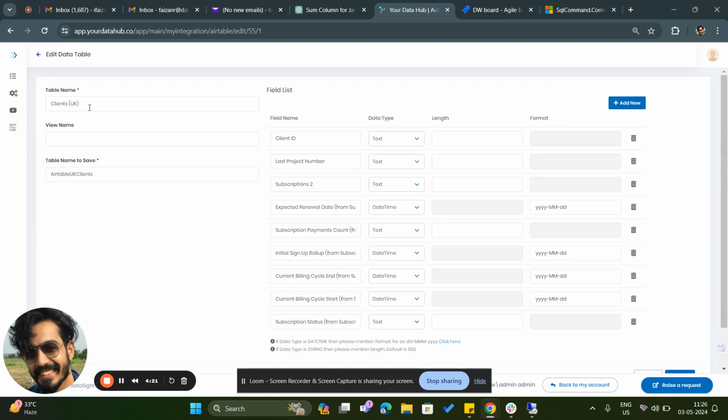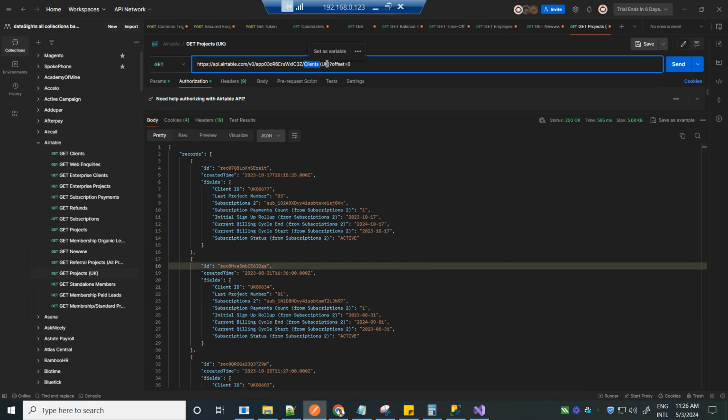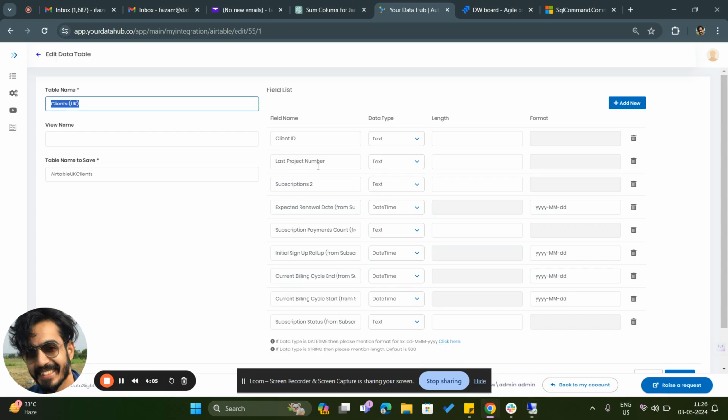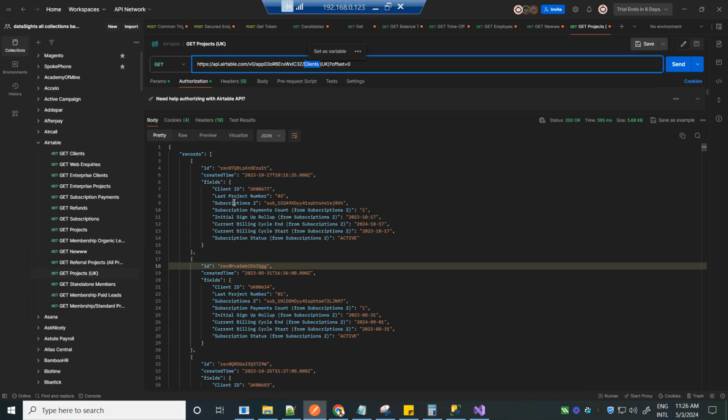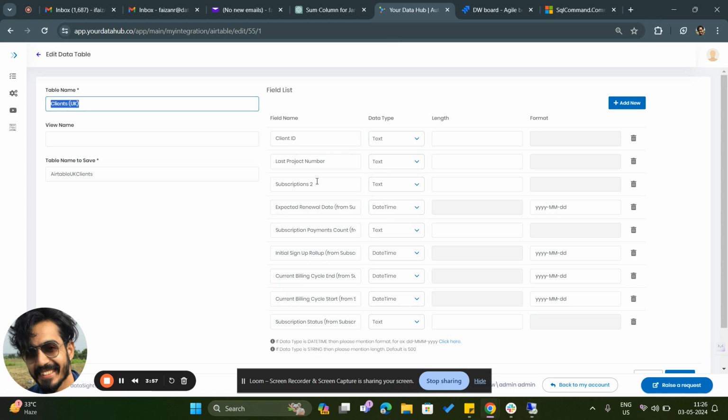So in this case, this is the table name, and these are all the fields. You also need to know the fields of the table. So the best way is to check with Postman. In this case, client UK is the table name, and these are the fields. If you check this, you can find last project number till subscription status. So yeah, last project number, subscription status, client ID, and all these things.